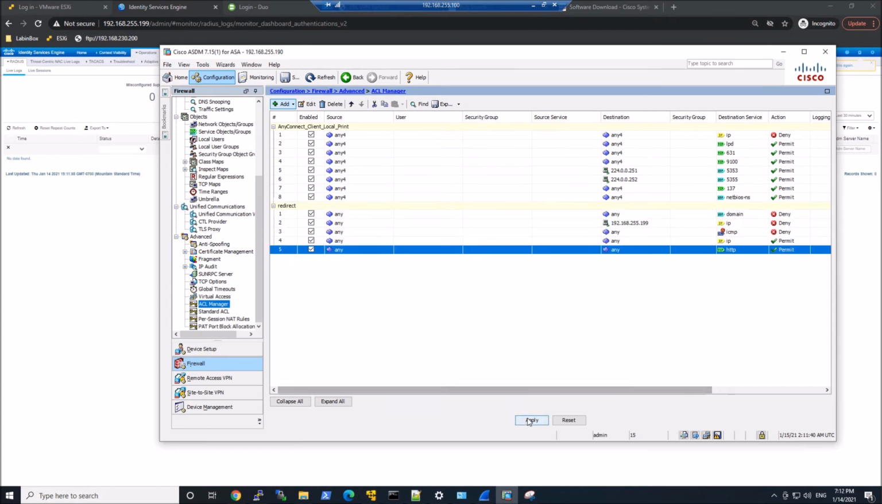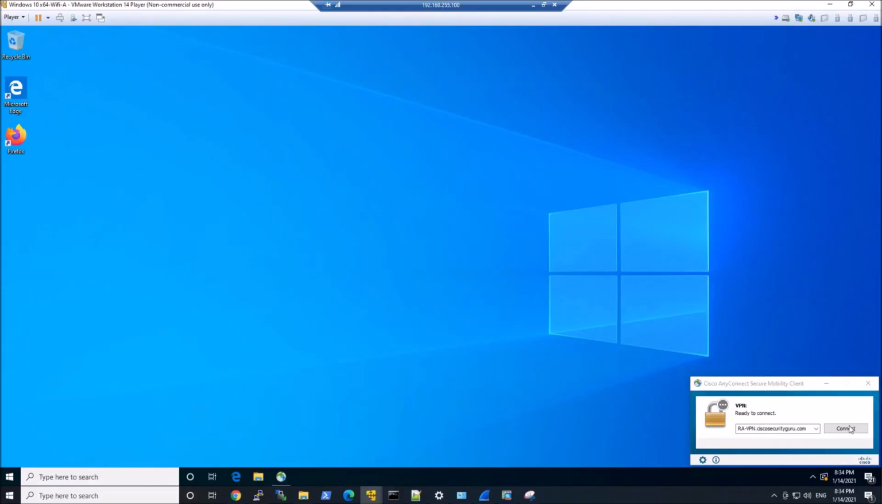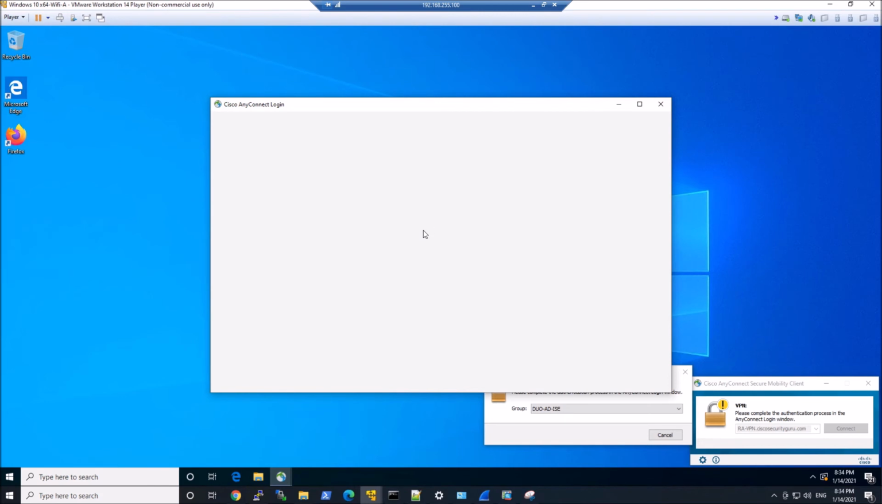Okay, so let's go ahead and test this out. We'll log in as HR1 and let's see what happens here. We'll do our push policy and accept that push. We can see our group policy is deployed, and we're establishing a connection. Looks pretty good. We're connected.